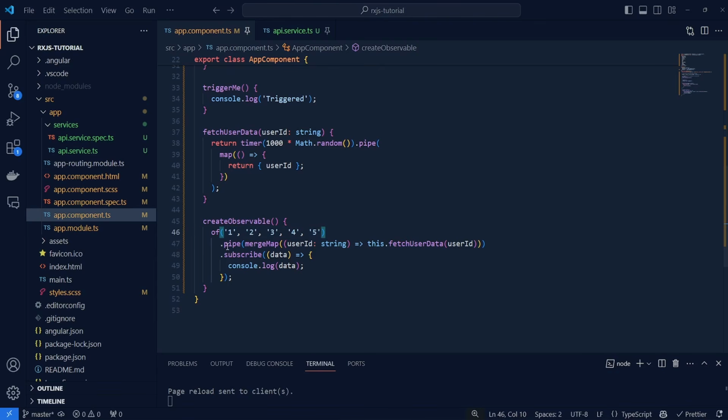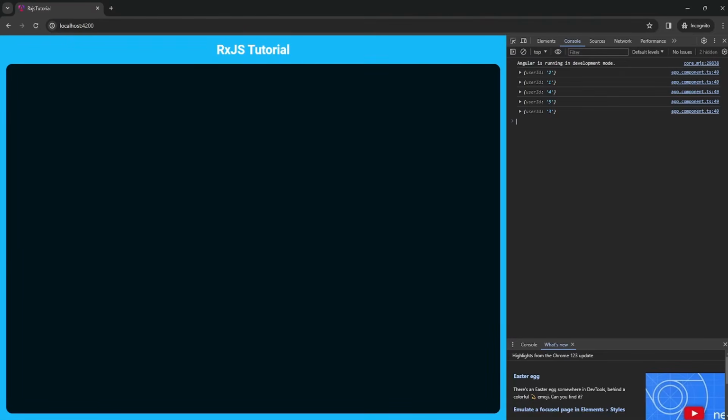So basically here we're saying pipe, and we're applying a mergeMap, and we're passing in the user ID, which we know is a string here. So basically we're passing on these values, and then we're calling this function. So again, this function is going to take the user ID and it's going to wait for a random amount of time. And then we're simply subscribing here and outputting the data. So let's save that and let's go back into our browser.